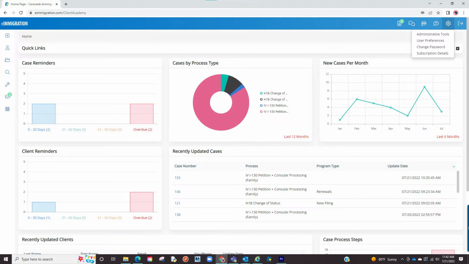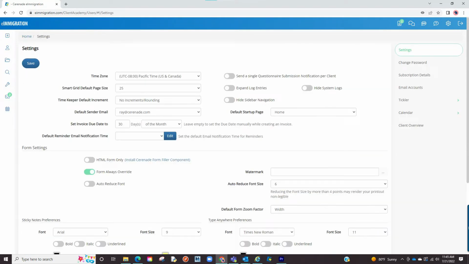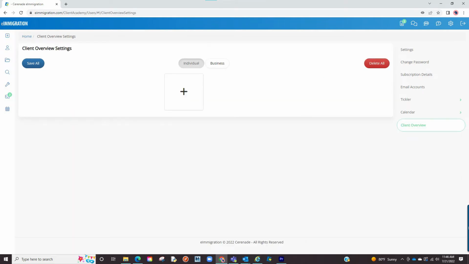To access the user preferences, click on the settings icon on the top right and proceed to click on User Preferences. From the user's preference, go to the Client Overview button on the tabs to the right. You are now at the area to customize the client overview. You will first select if you want this for individual client profiles or business client profiles. You will then click on the plus sign.